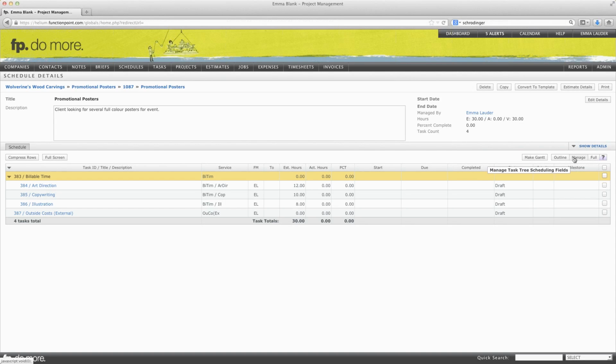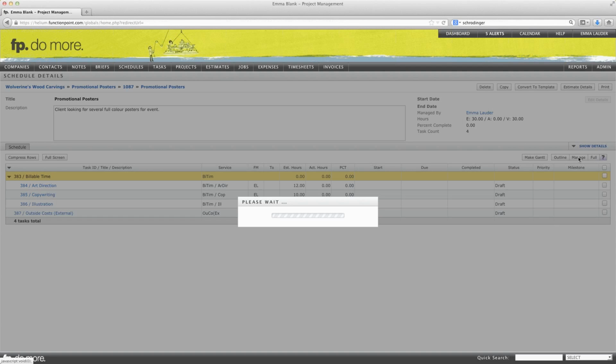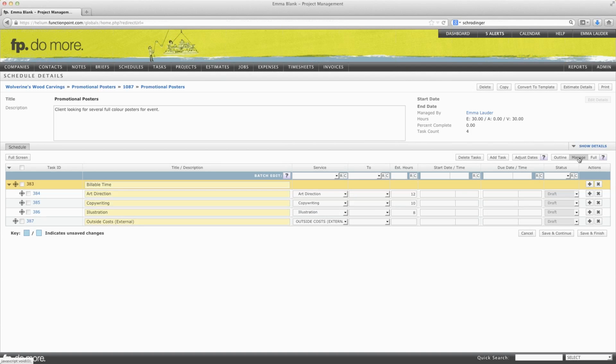I usually go with manage. It's very middle of the road, but really, explore each of them, see what works best for you. Outline gives you very few columns to choose from. Manage gives you a few more, and full really is everything in the kitchen sink. Let's just go click manage. That's going to open the schedule up for us.